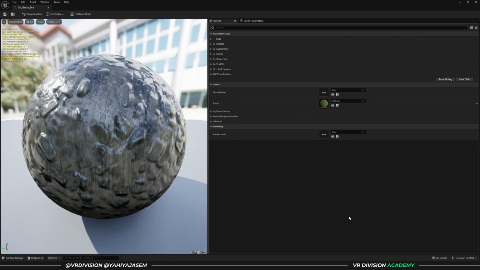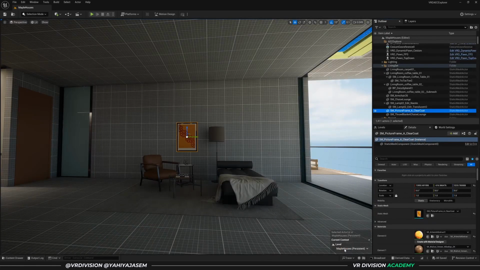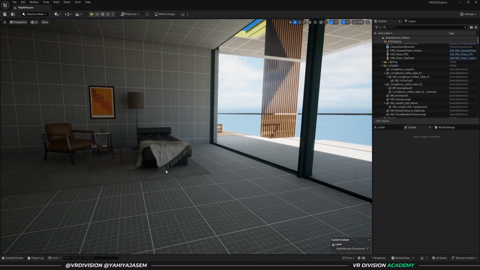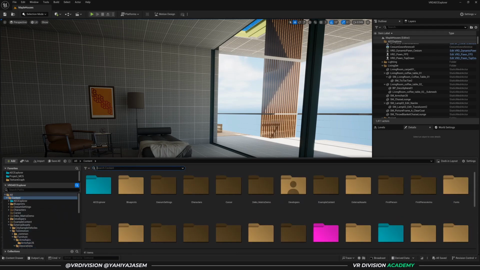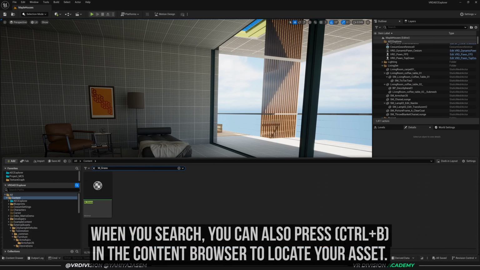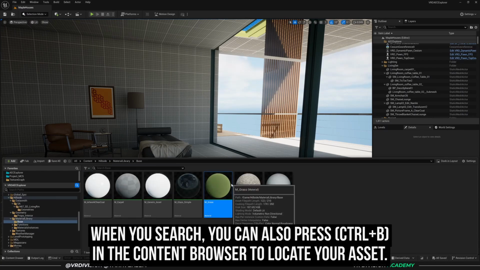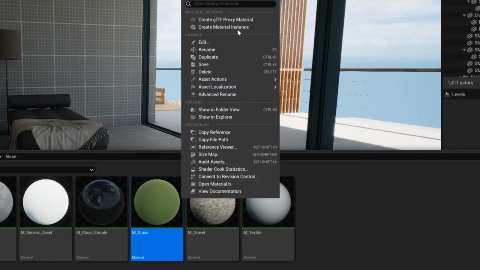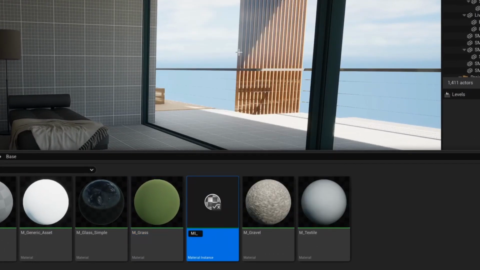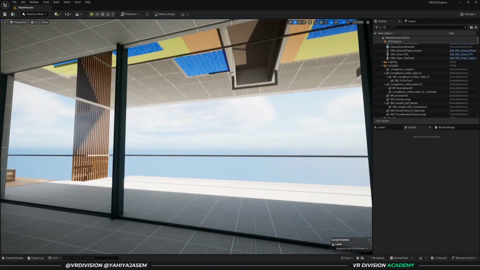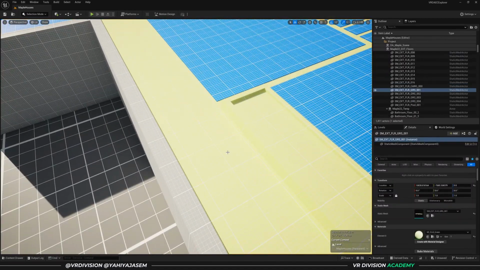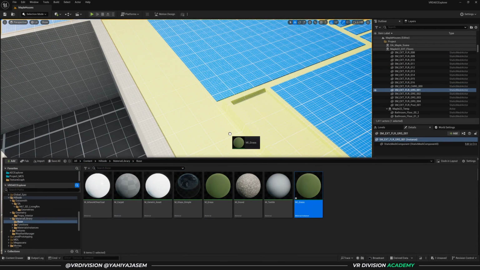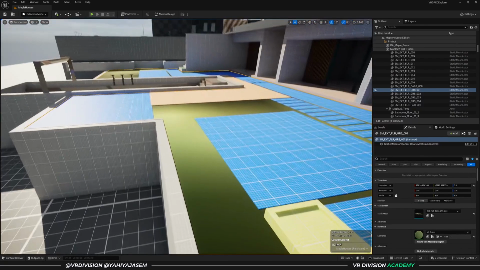Now we can go back to our project here and we can find that material. So I will click and go to content, type m_grass. This one here. I will right click and create a material instance and I'll type M for material instance and type grass. That's it for now. And let's go outside and let's say this grass area, we can assign this grass material instance here. Click and drag to assign that.